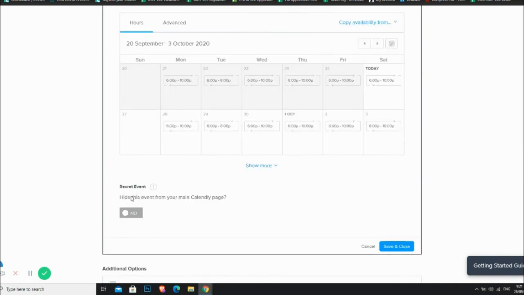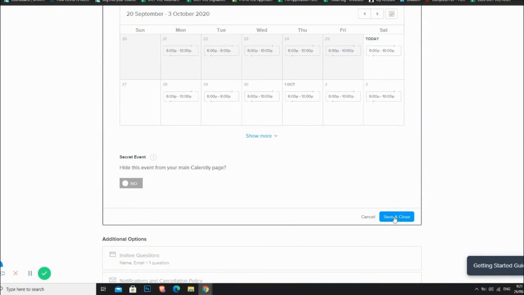So you can also change the settings of this event. You can hide this event from your main Calendly page, so if they visit your link, they won't see this event. Okay, so I won't hide this one. I will just save.